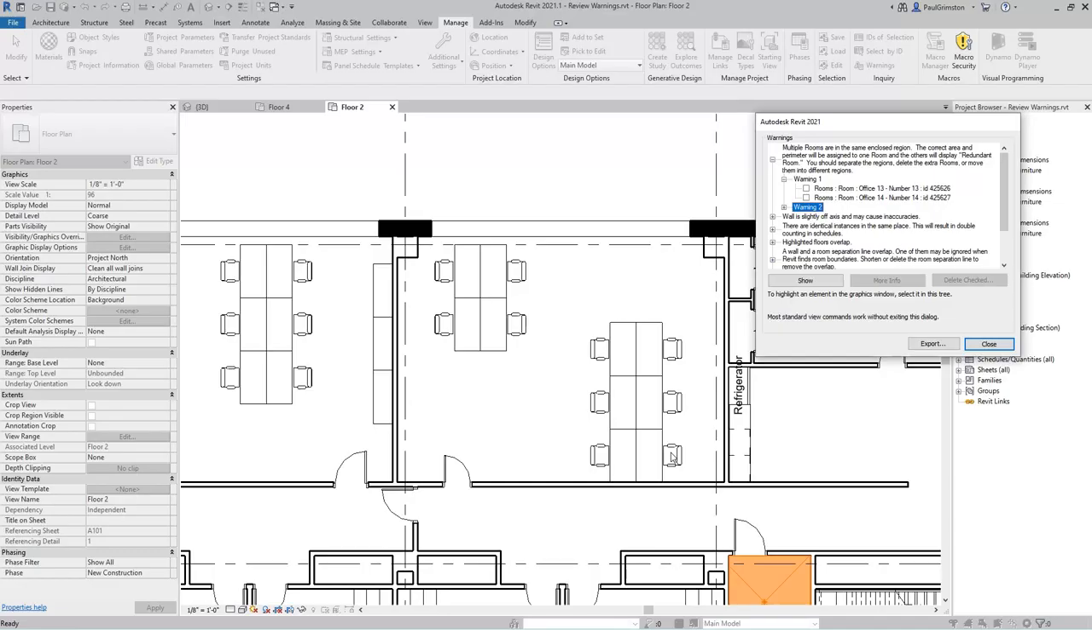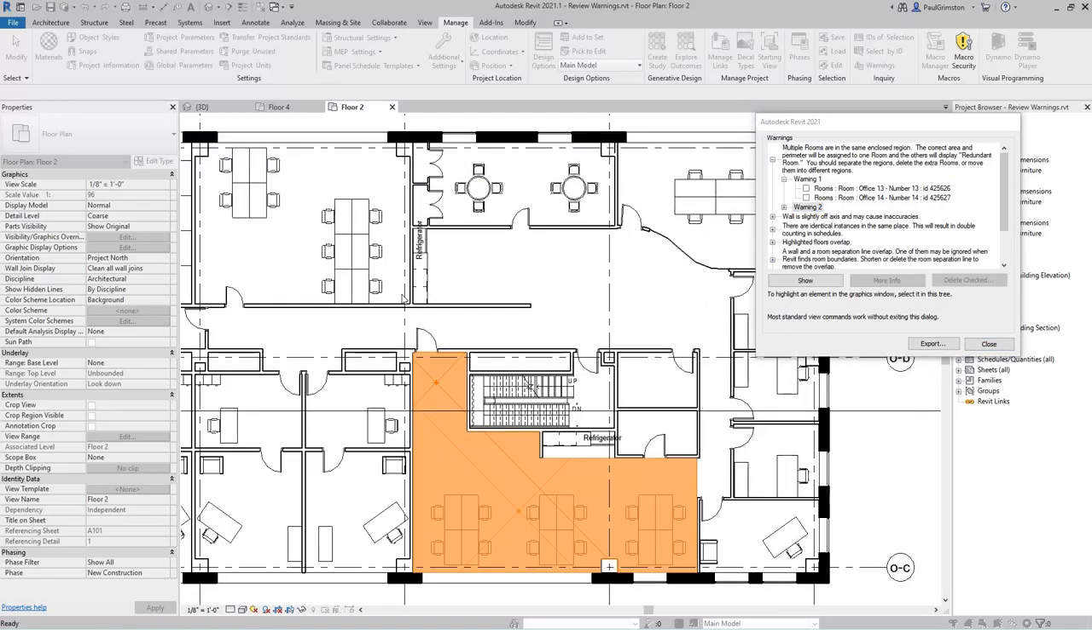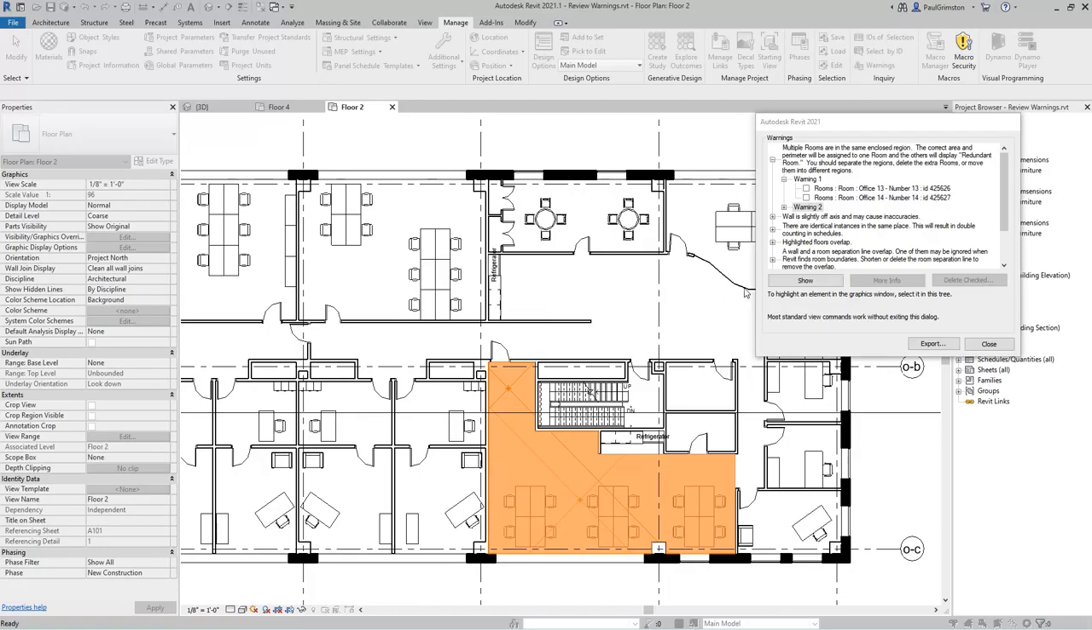We can use our zoom tools and pan tools, so we can just pan across and roll the mouse wheel to zoom out. Now we can see that we also have a lobby room and the open work area, and both of these are still overlapping.